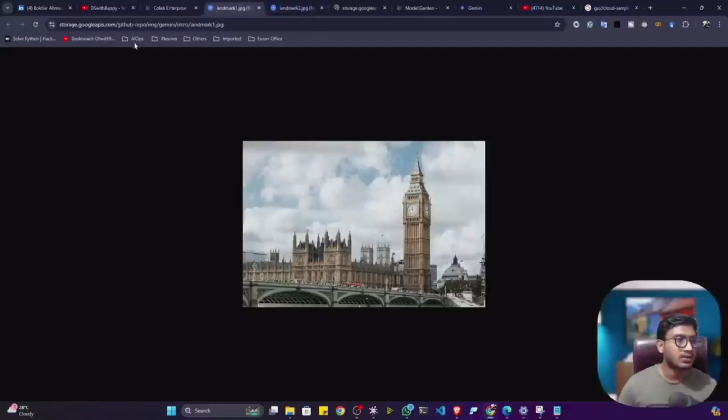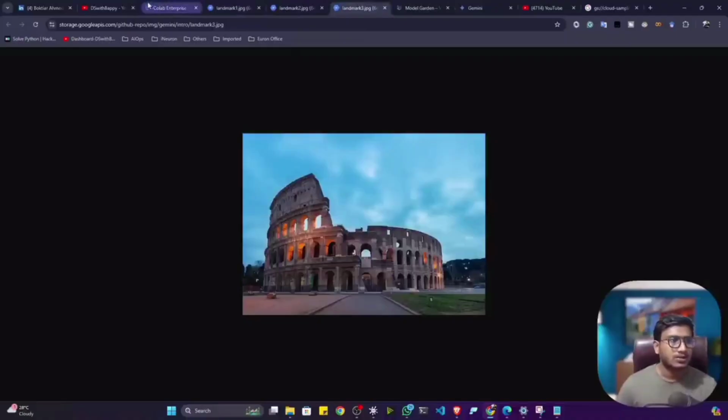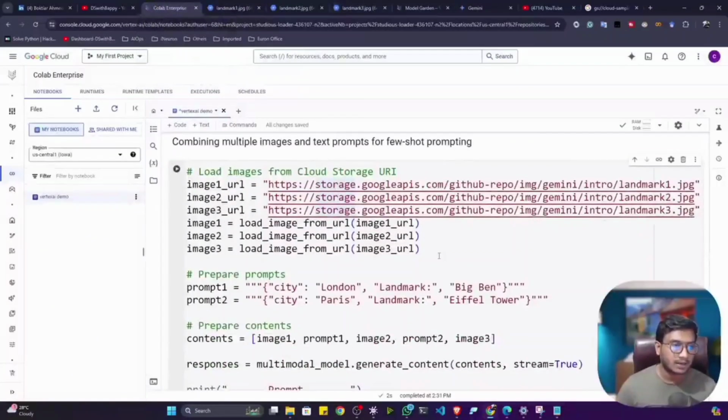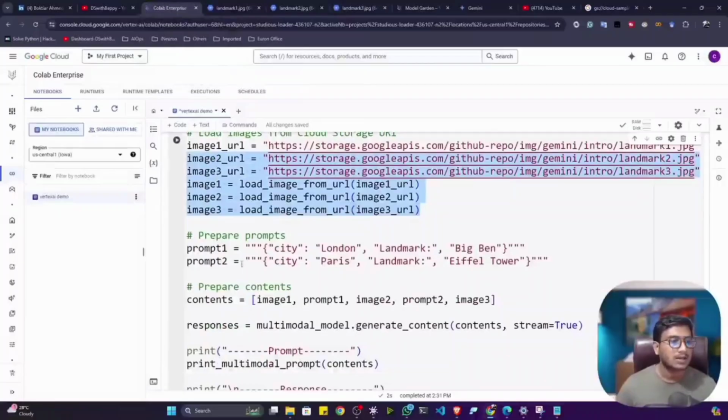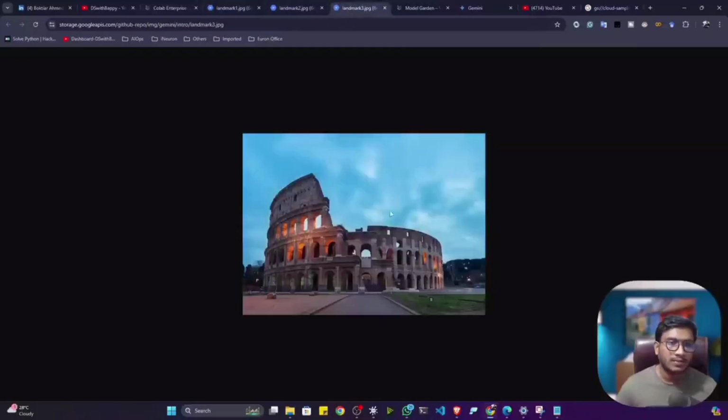So this is stored in the Google Cloud storage. Okay, you can see this is another image. So you can see this is one of the images, this is another image, and this is another image. So these 3 images I'm using here, and with the help of load image from URL, I'm loading all 3 images. Then first of all, I'm giving the prompt for 2 images. You can see these 2 images I'm giving the prompt. This one and this one. This one I'm not giving any kind of prompt.